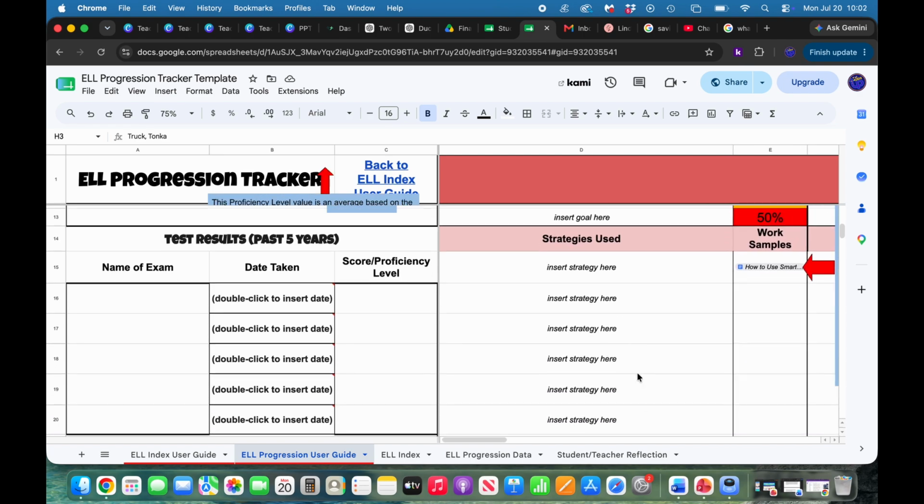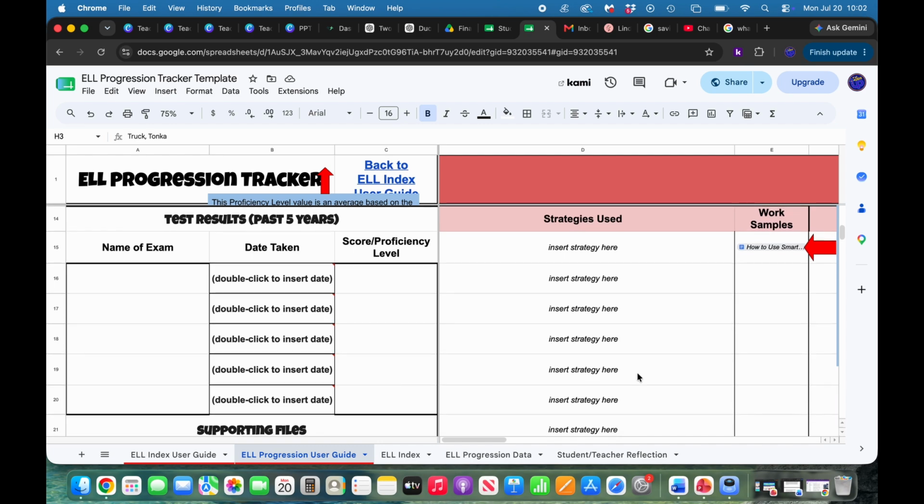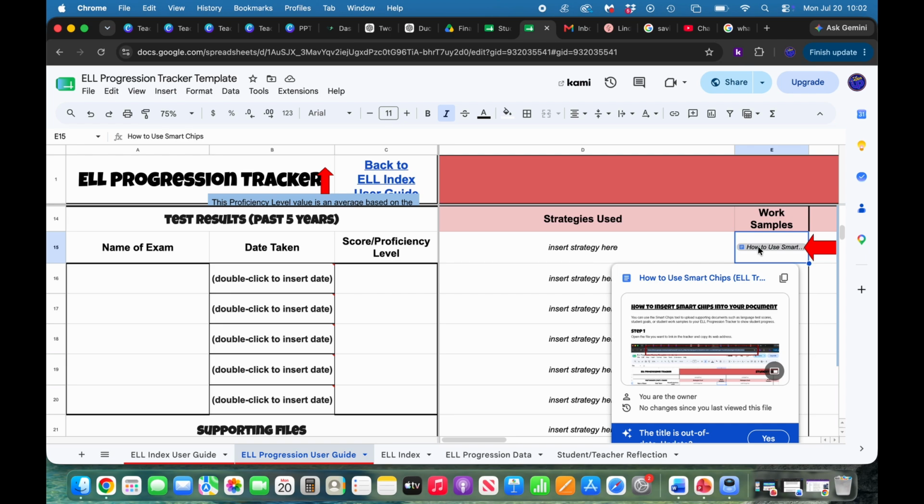You can list strategies used by the student in this section and upload any work samples associated with the strategy as a smart chip attachment in this cell. This attached document explains how to use smart chips.